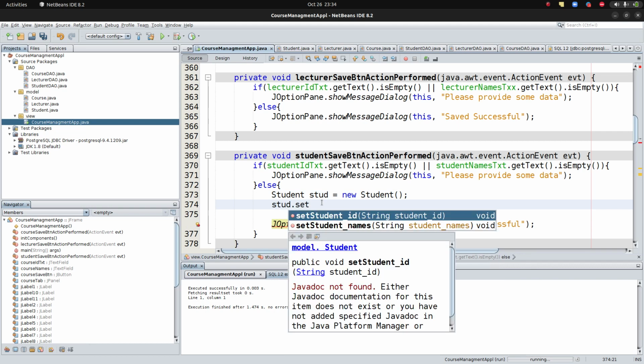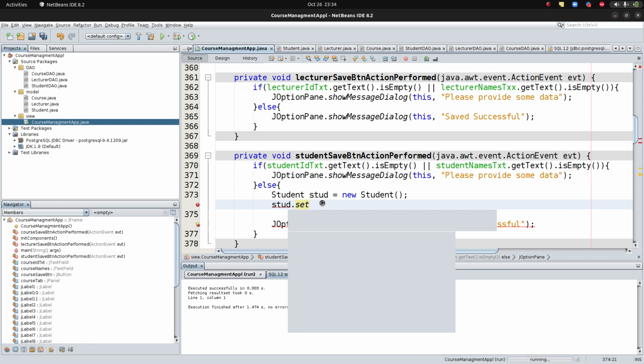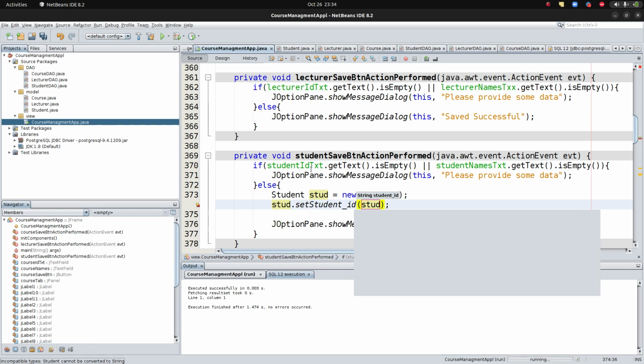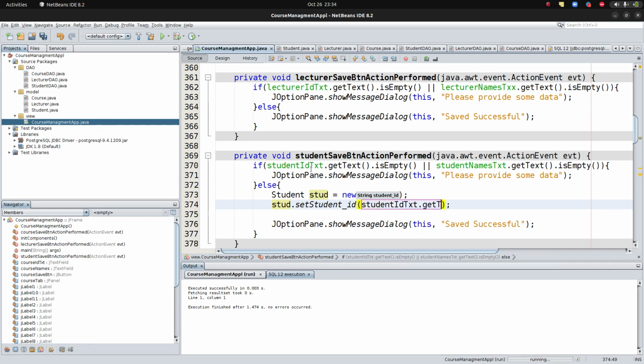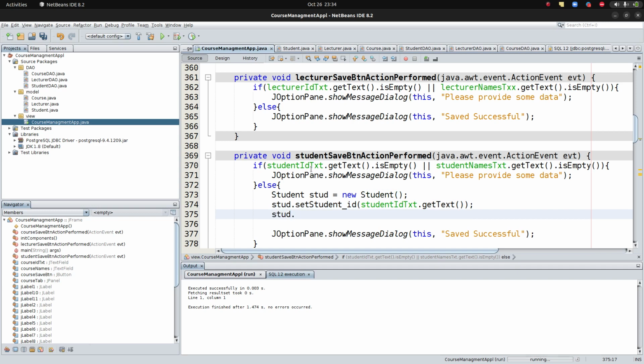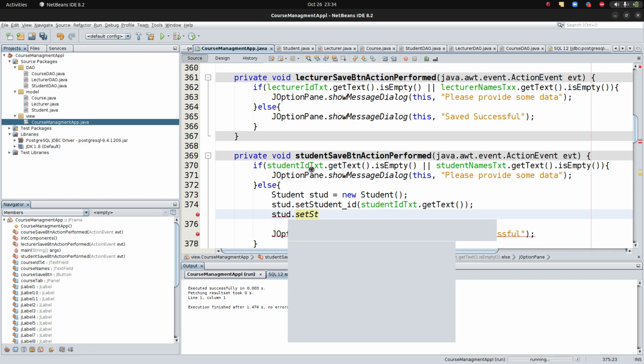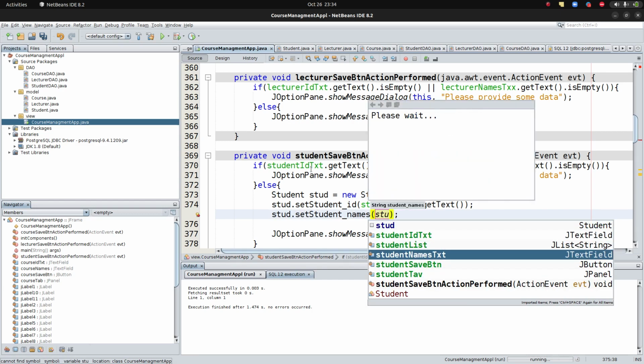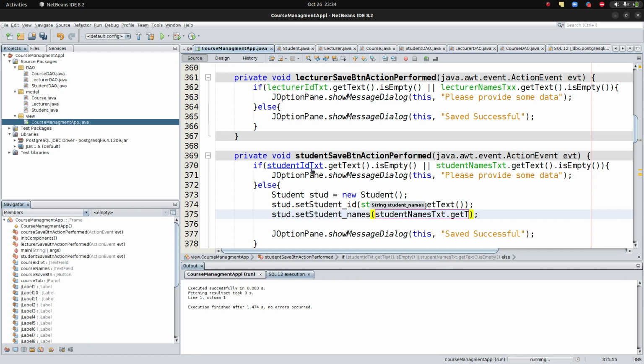Now let us stud dot set. Now we're going to set for the DAO we have. Let us set student ID. It's going to come from where? It's going to come from the student ID text field from the GUI dot getText. We grab the text. Also we have student dot setStudentNames. Now it's going to be studentNamesText dot getText. We are done with this one.